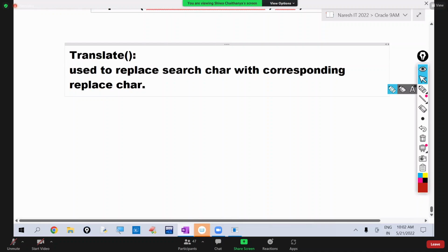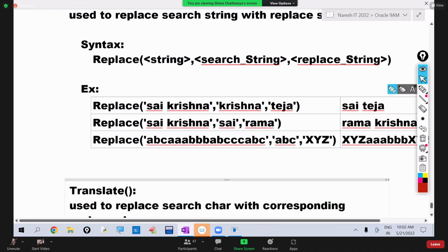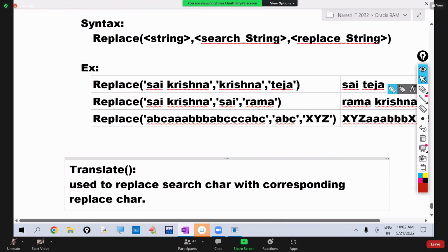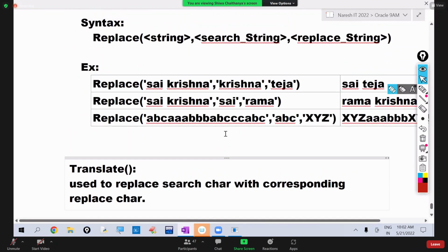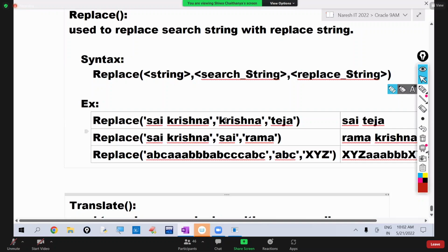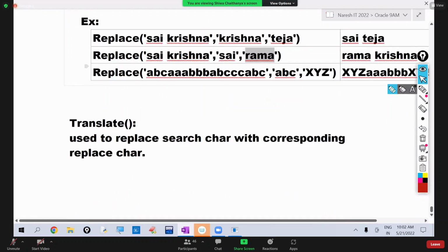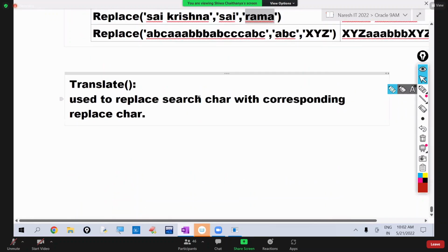So sometimes the interviewer may ask: what is the difference between replace and translate? Replace replaces the string. Krishna string will be replaced with Teja. Sai string will be replaced with Rama. Whereas translate means the searching character will be replaced with the corresponding character.